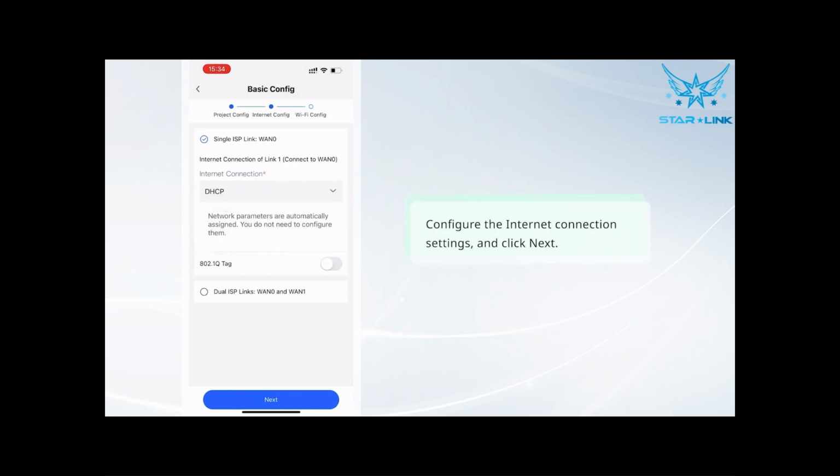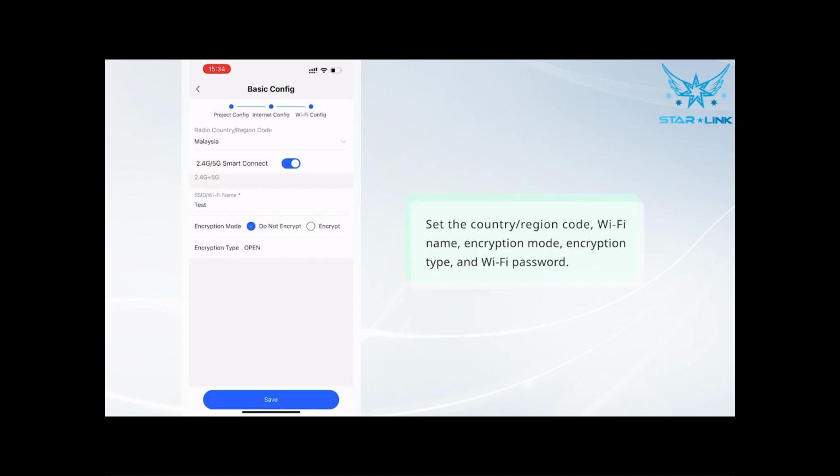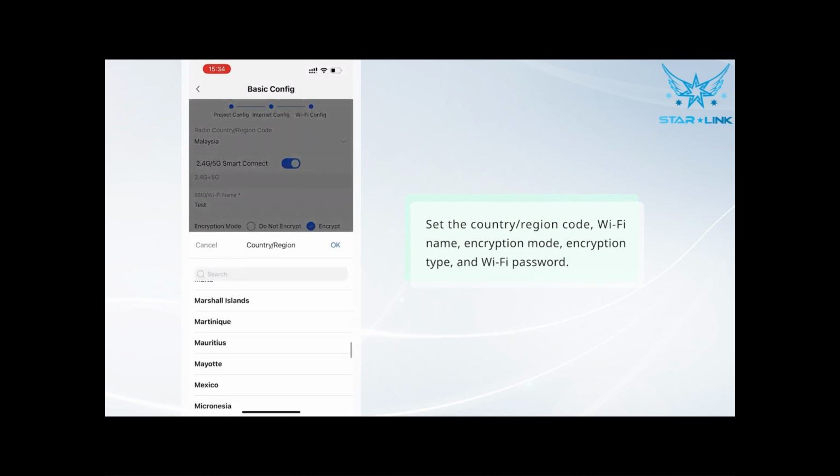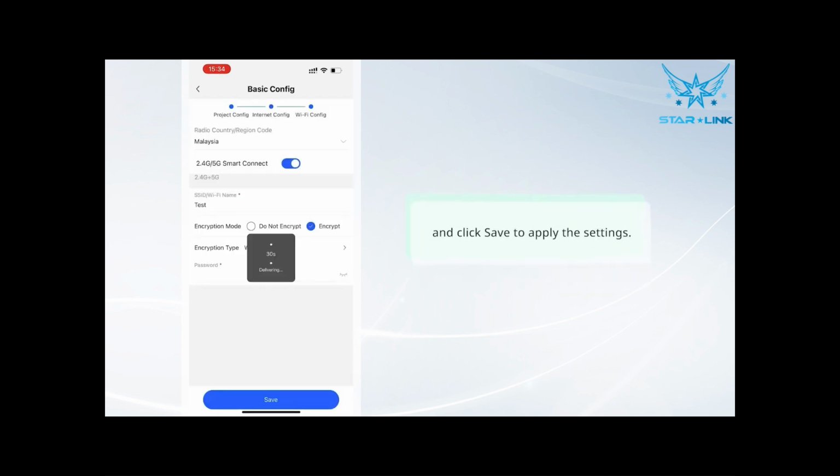Configure the internet connection settings, and click Next. Set the country/region code, Wi-Fi name, encryption mode, encryption type, and Wi-Fi password, and click Save to apply the settings.